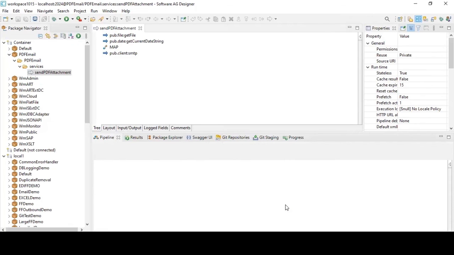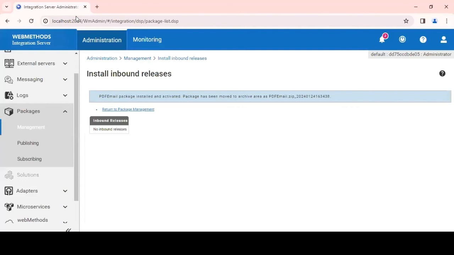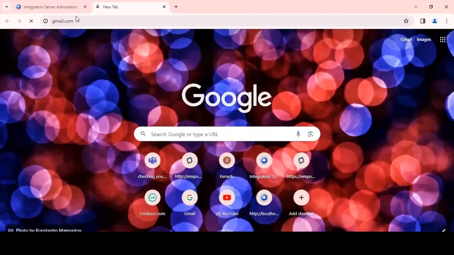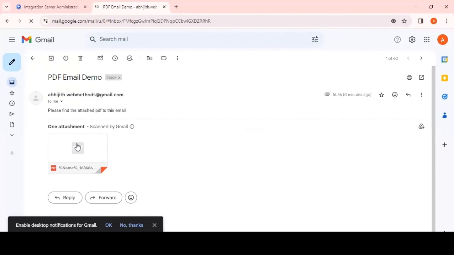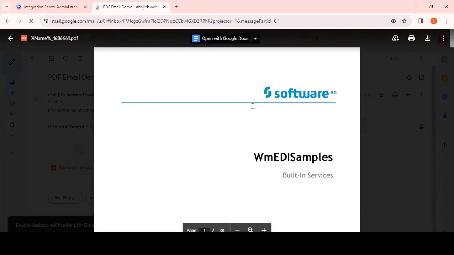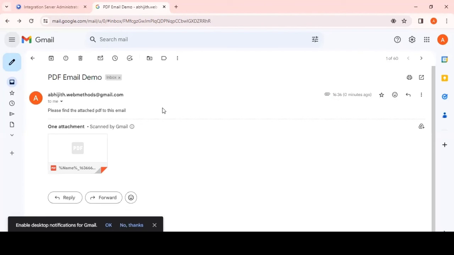So now the service is running inside the container and it has sent me an email also. If I go to my Gmail where it has sent, I should already have received the email. See, the email got triggered and I can see the package service that got invoked and it sent me an email.